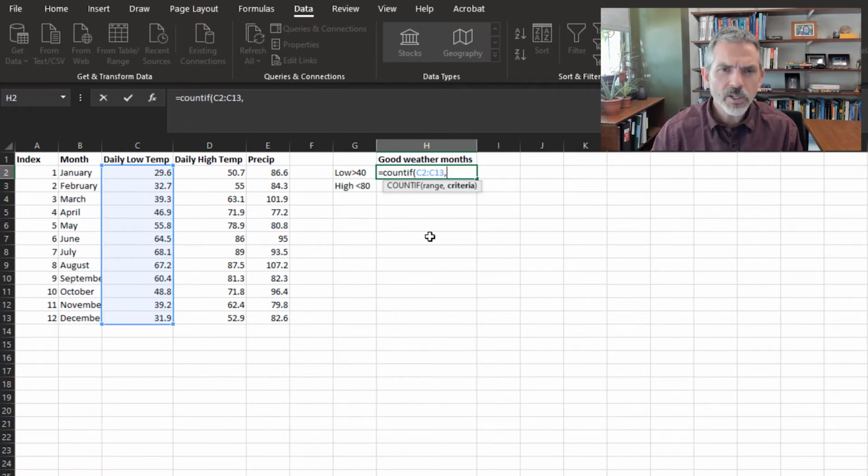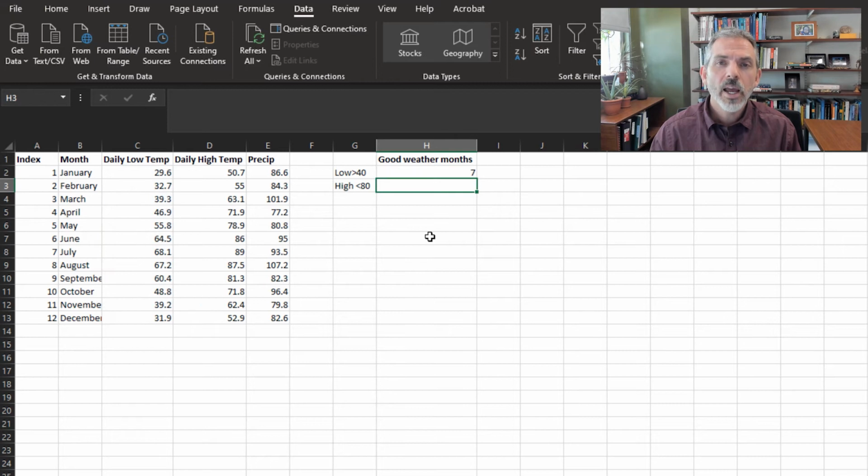Now, how am I going to define this good weather month? I have it right there next to it. We want low temperatures to be greater than 40 degrees. We put the condition, we put the criteria in quotes. And now as soon as I hit enter, Excel is going to do this count for us, and it's going to say, okay, there are 7 months that meet your condition of having low temperatures greater than 40 degrees.